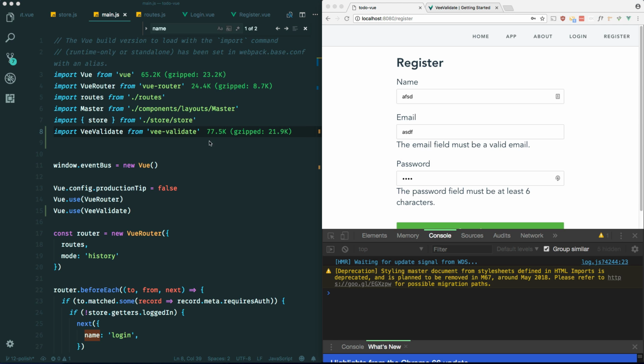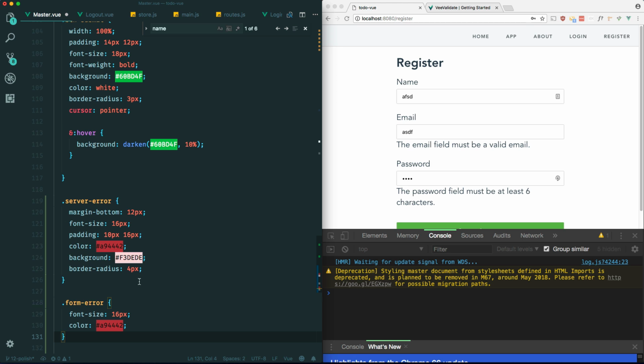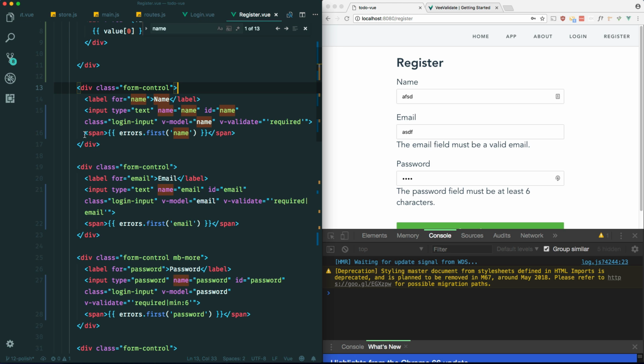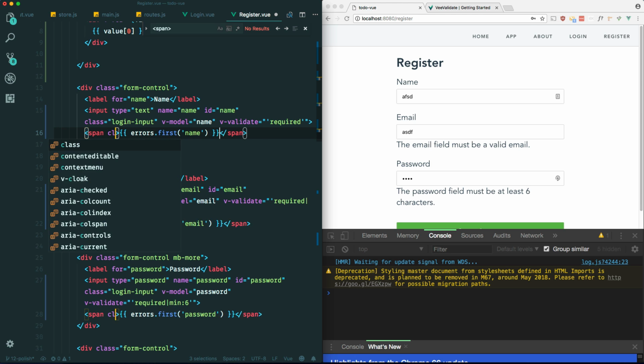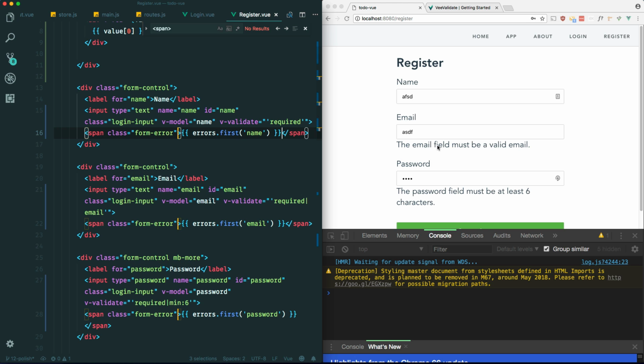Okay, let me just style this quickly. So I'm going to go into my master view and add a new one called form-error, back to register, and it's just, I think I can do this. Okay, so form-error. Okay, I'm also going to put a red border if there's an error as well. I'll just do it for email, and then I'll edit in the name and the password.